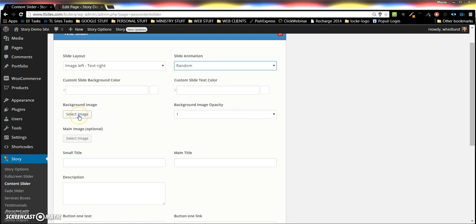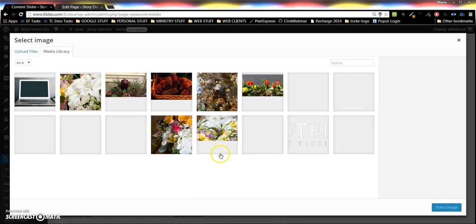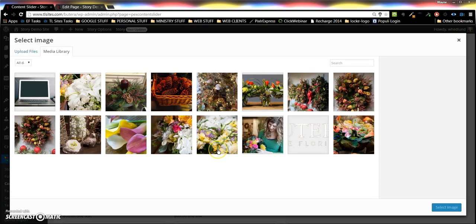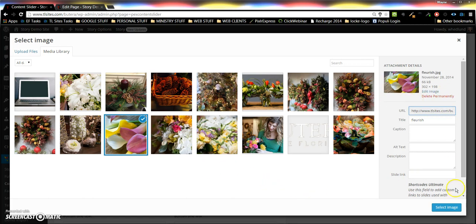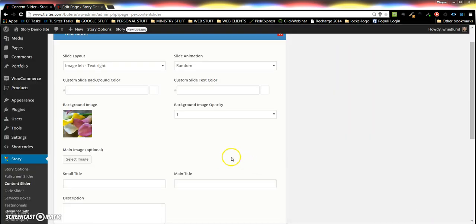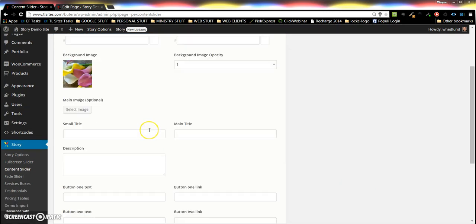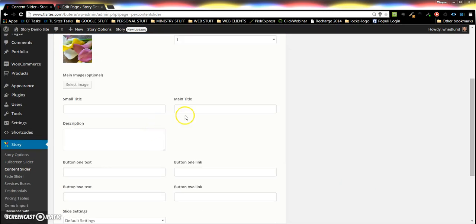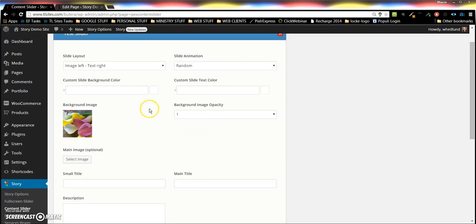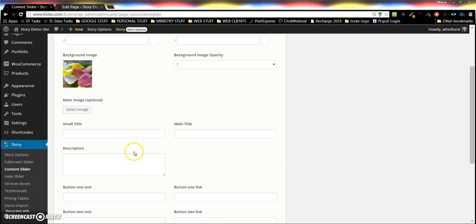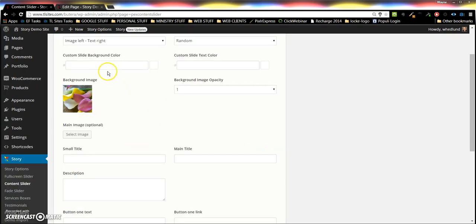Custom slide text color, not going to worry about that right now either. All right, I do want to select an image, so I'm going to go ahead and go to my media library, and you see I've got a few different images here. I'm just going to select this image of these beautiful flowers and click select image, and there's my background image that I've selected. Now if I want to put some text on here, which I selected image left, text right, what that means is the image is going to be full all across the screen when I look at the slider, but I might want to have some text to the right as well.